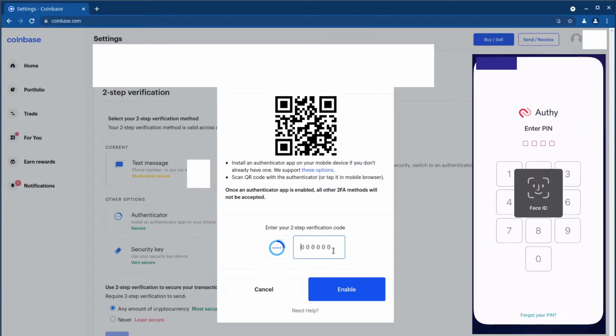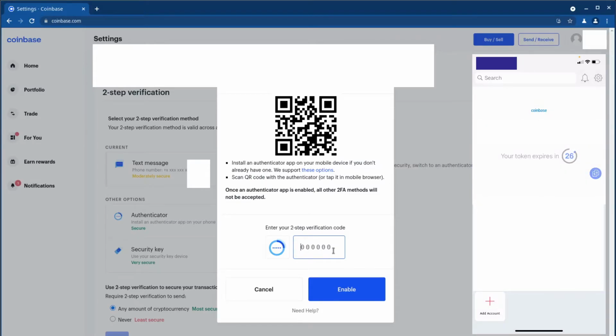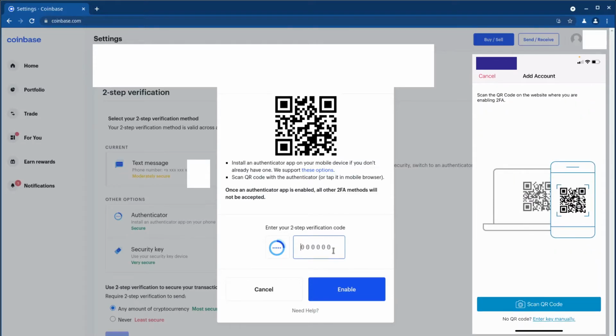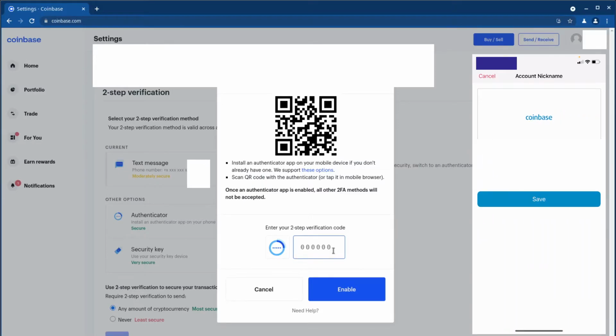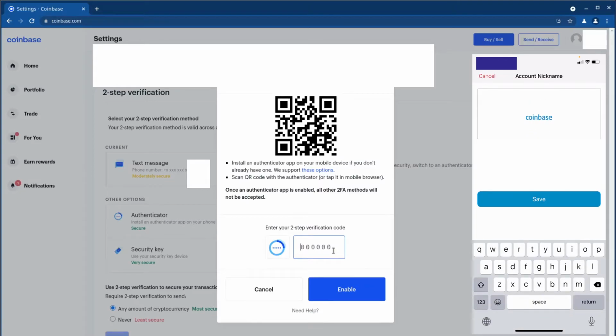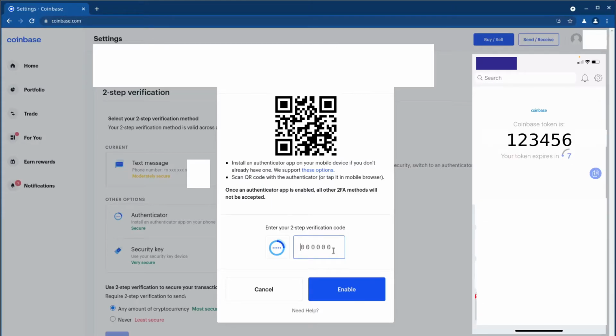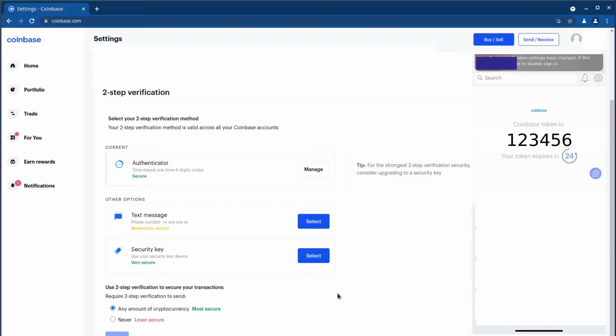Make sure you have downloaded the Authy app and registered with your phone number, and then just click on Add Account, scan QR code. After scanning, it will immediately recognize that it's a Coinbase account. Then you can just click Save. Then you will immediately start seeing 6 digits that refresh every 30 seconds, and that's the number that you have to enter in to the Coinbase website. Then you can just click Enable and you're all set, and you'll see that I've received a notification from Coinbase.